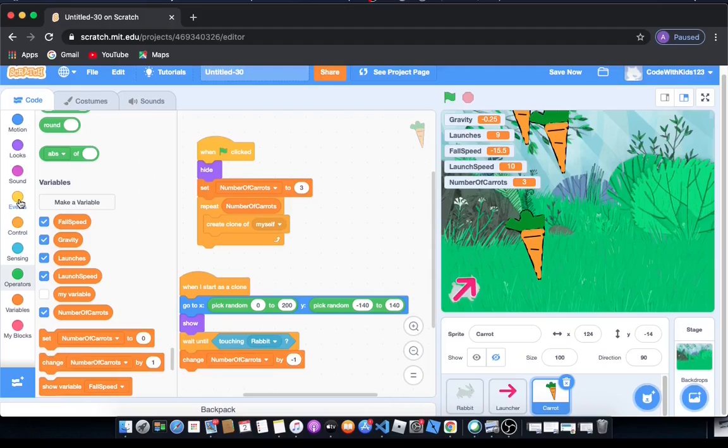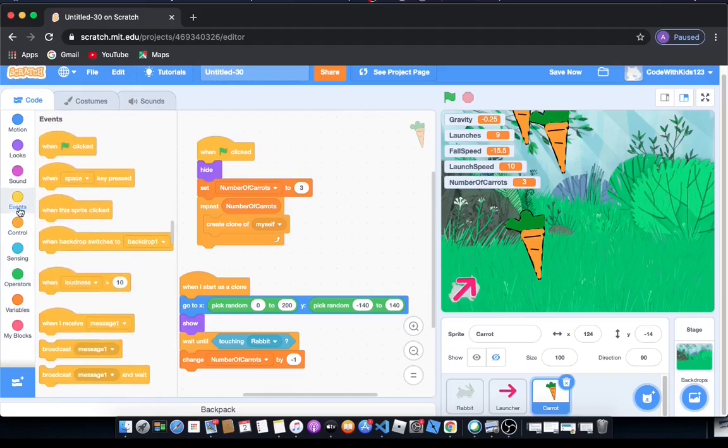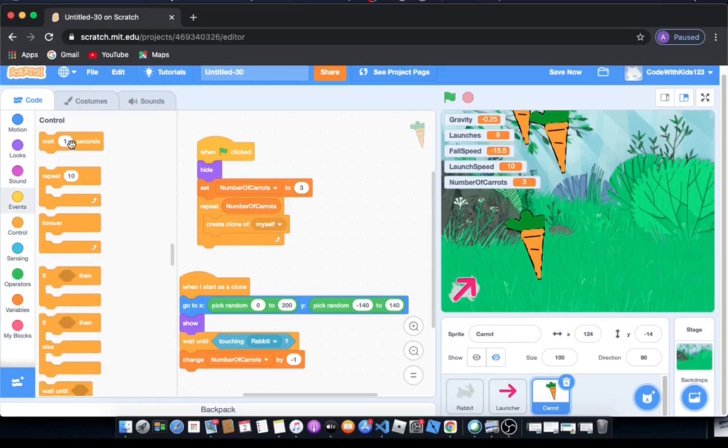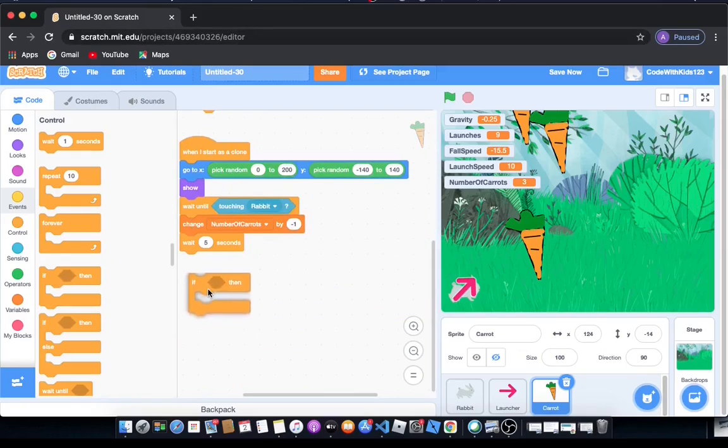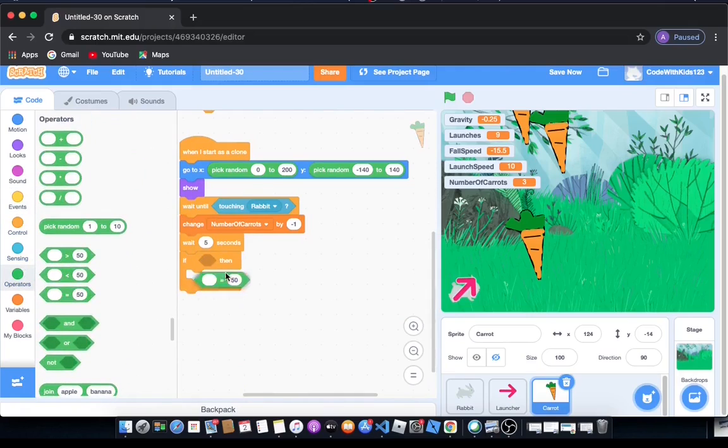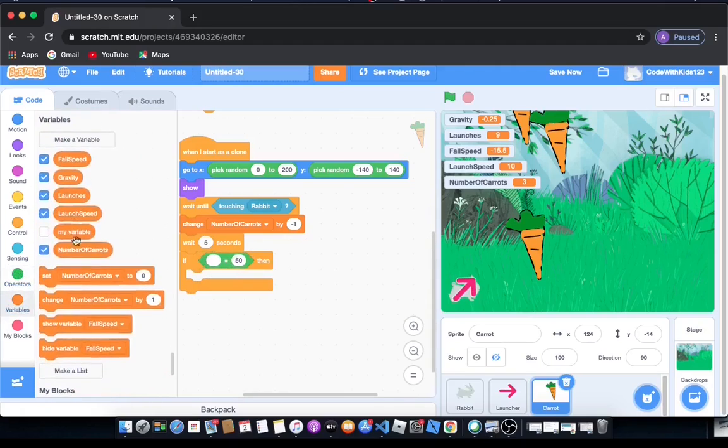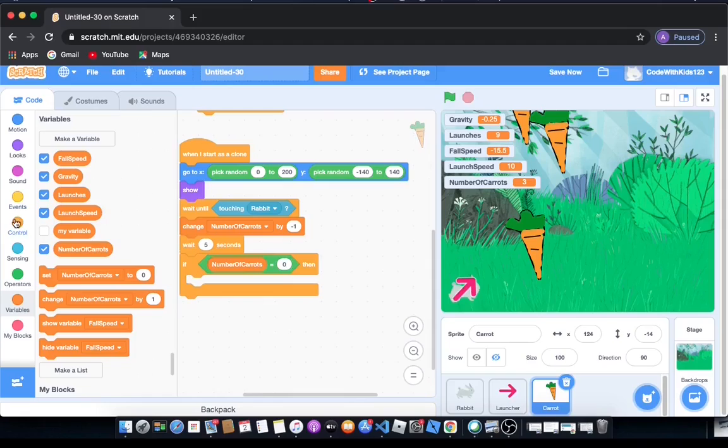Now it's going to wait 5 seconds. Give it a bit of interval. And then we're going to drag out an if statement again. So go to operators and drag out if something is equal to that. So if number of carrots is equal to 0, then instead of just ending the game by dragging out stop all, we want to broadcast a message.